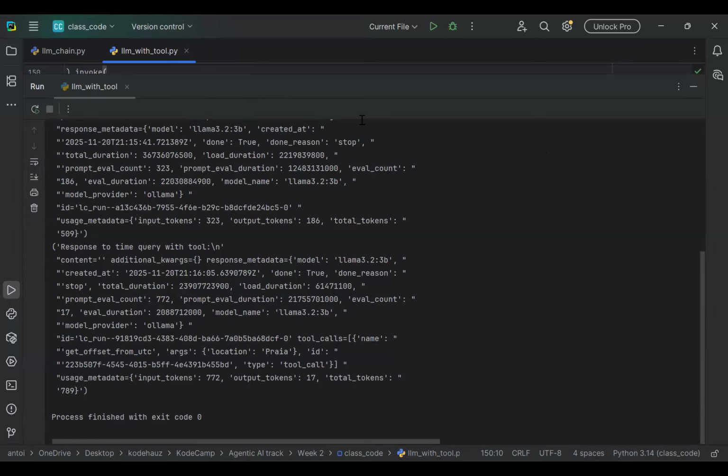Of course, it's not really about being smart now because we gave it that specific instruction in the system message that if the user asks for time in a given location, you should first call the get offset from UTC tool and then use that to call. So it's following that instruction. And that's why it says that the first thing it should do is to call the get offset from UTC with location set to prior, which is what it did here.